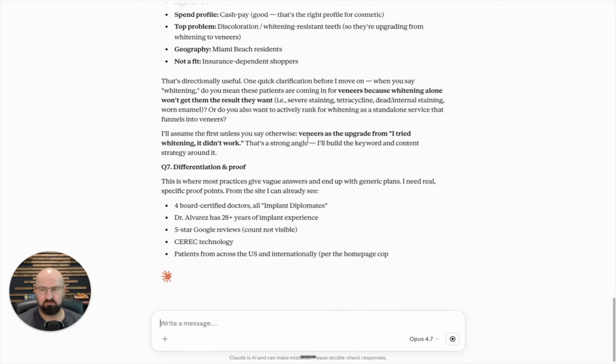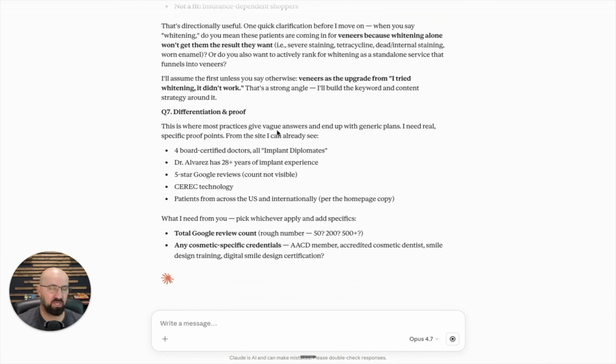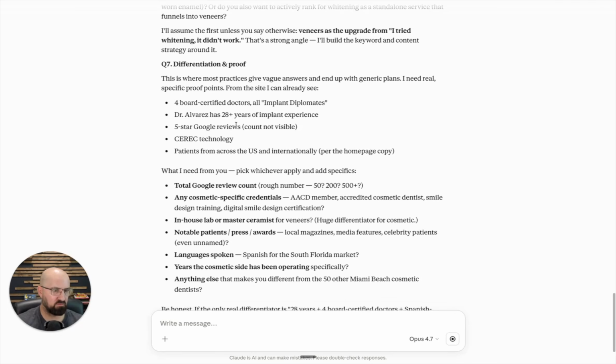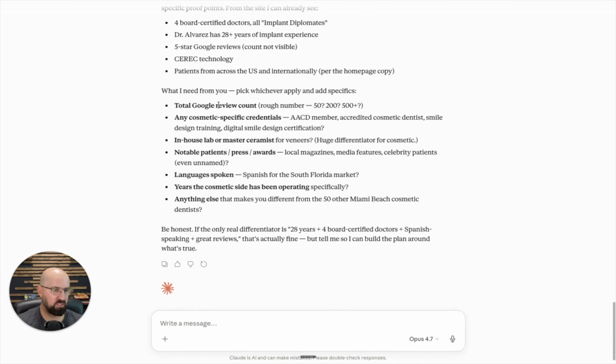So you can see how in-depth this prompt is. It's really ironing out all these details so it can build you out the best plan possible. Differentiation and proof. What I need from you. Pick whichever, apply and add specifics. Total review count. Be honest only. Real differentiator is fine. This is fine. Just run it with what you have.